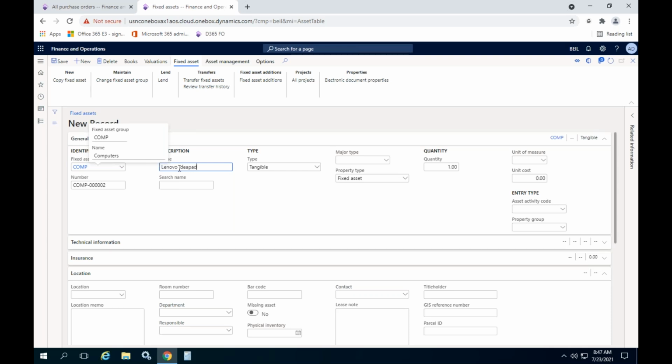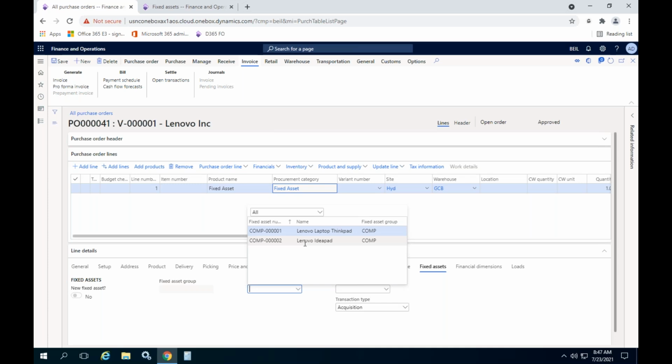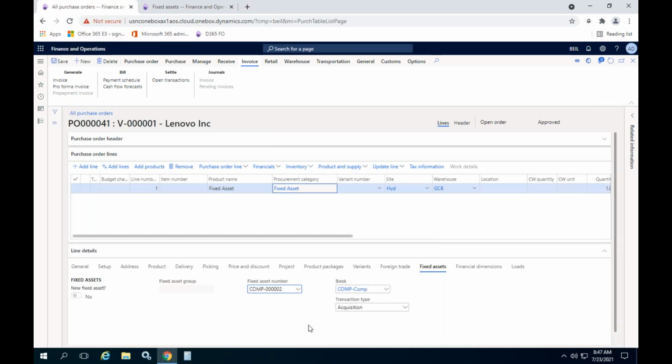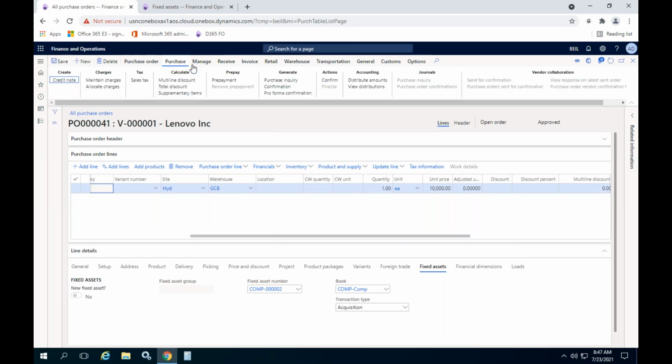Lenovo IdeaPad, let's say. Just save it. That's it. So we'll tag that asset here. Okay, book automatically selected, and then transaction type also you can select, whether it is acquisition or adjustment of fixed asset. Okay, then we'll confirm the PO.